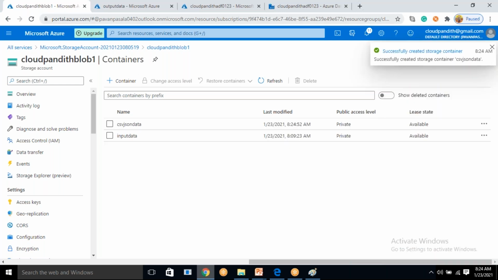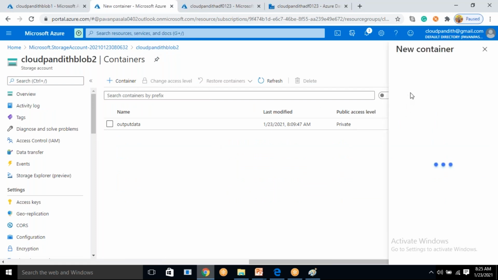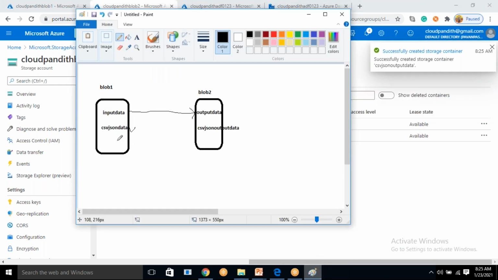Okay, this is Blob 1. Go to Blob 2. Inside Blob 2, I will create the CSV JSON output data container. Now I just created those two folders, this folder and this folder. Inside this folder, let me upload CSV and JSON files.